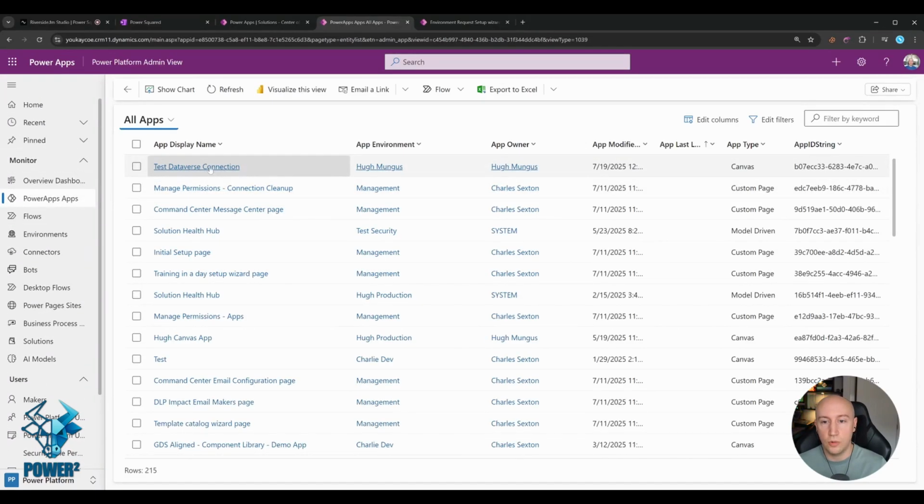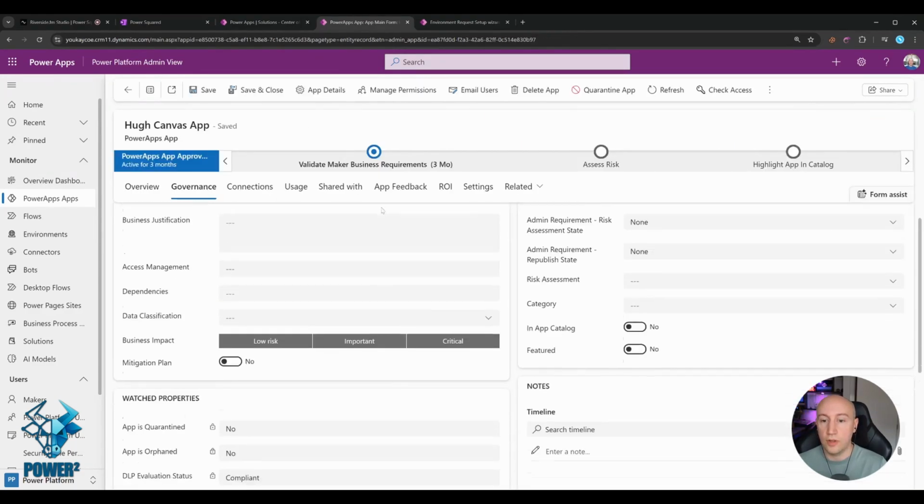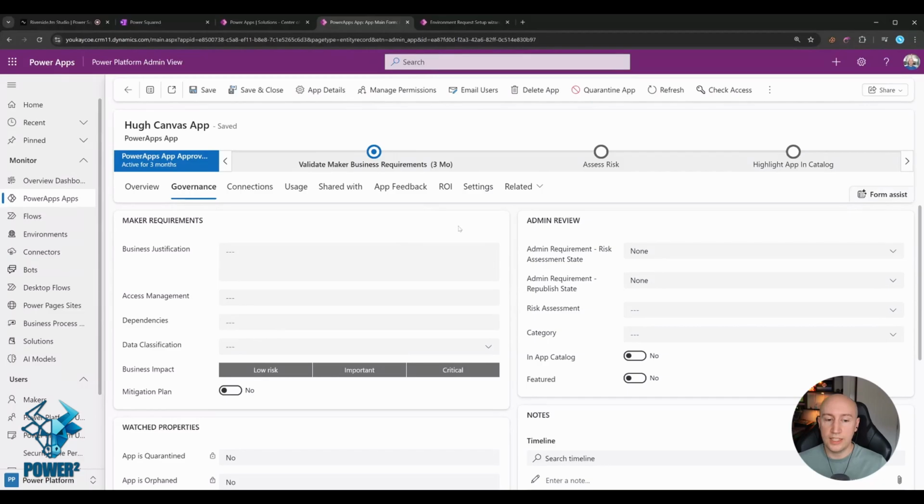So if we go into one of the apps, let's do one that's been created just as a test, we've got this governance tab. And this is where we can start putting more details about the app that's been built. So things like what's the business impact for this app and what's the data classification. So these are things where we can start to see how much risk there is involved in this app that's been built. That's really, really useful, isn't it? There's so many data points in here.